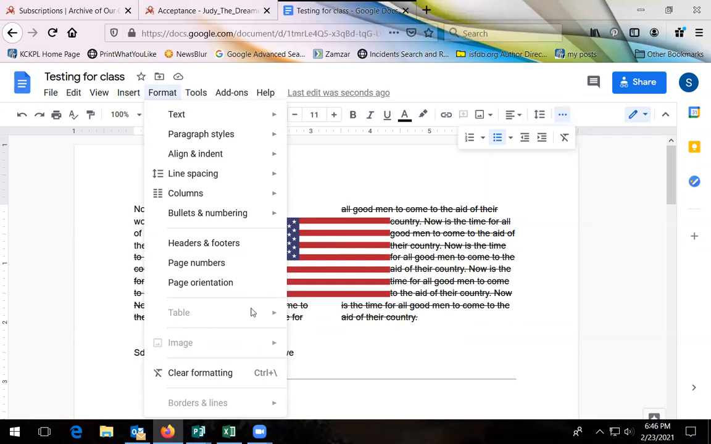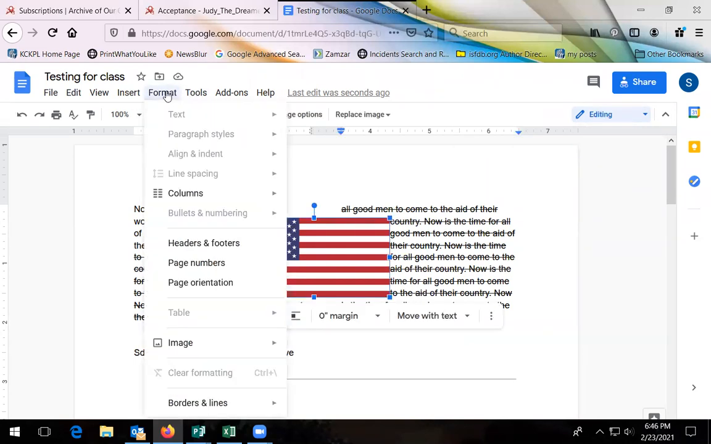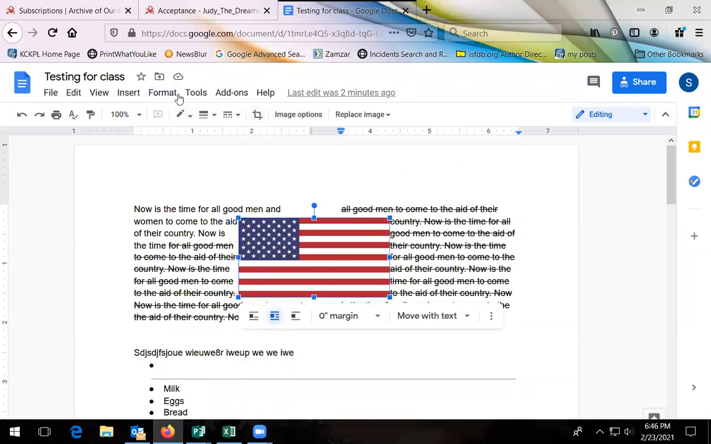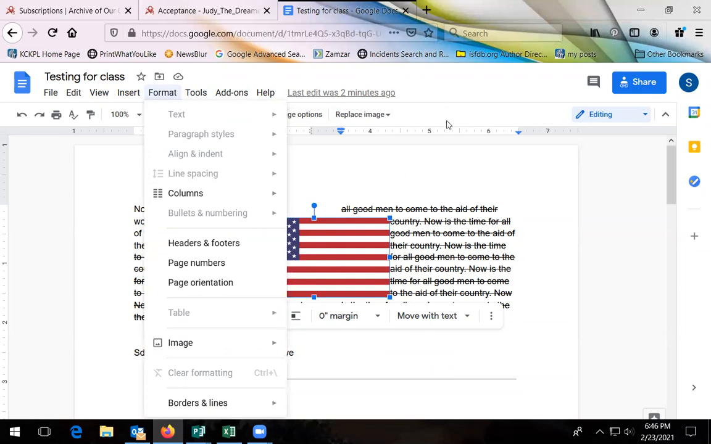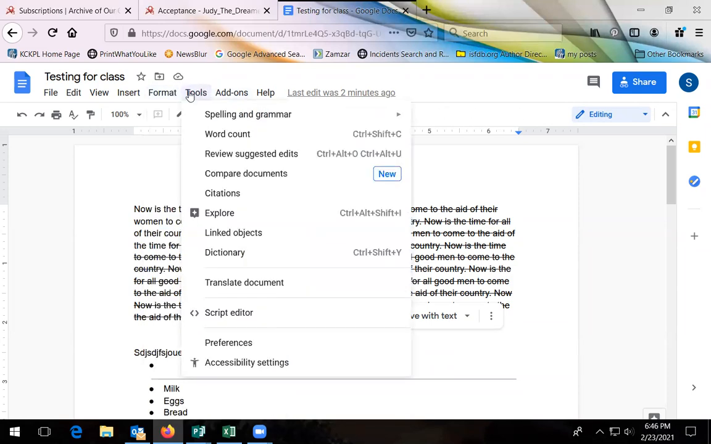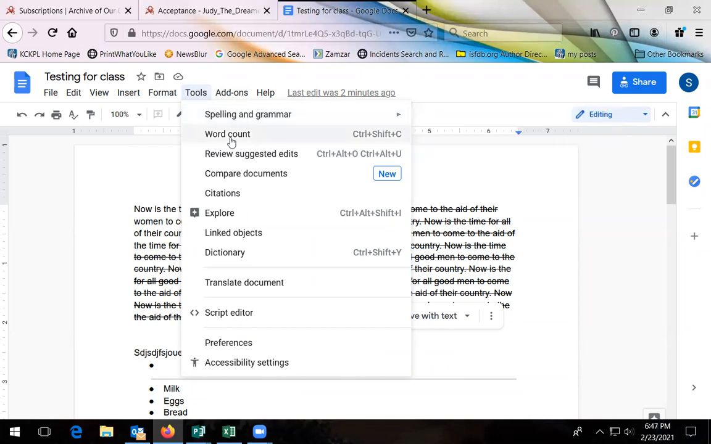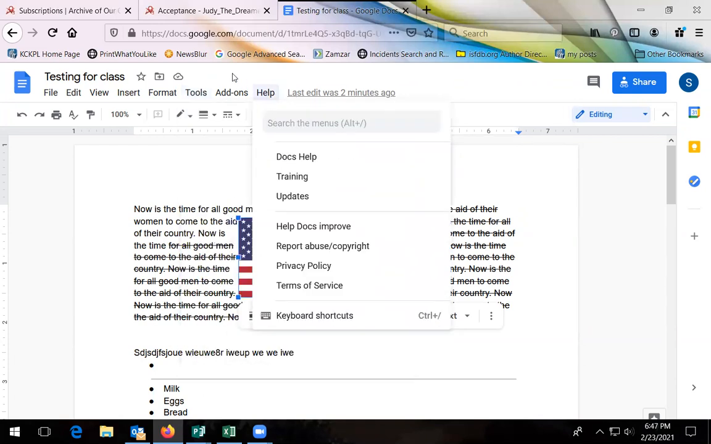If you've got a table or a picture selected, I've selected the picture here, I can format the image, crop it, replace it. Same things that will appear up here. So a lot of these are just repeats of stuff that will appear up on this toolbar. Tools, you have spelling and grammar, which I already said, be careful about that because sometimes it's not so great. Word count, suggested edits, that's the same thing as going through those little suggestions one by one. And various other things that you might like if you are collaboratively editing stuff with people.